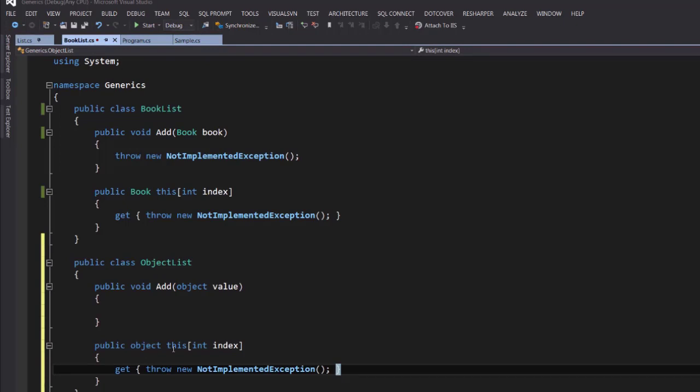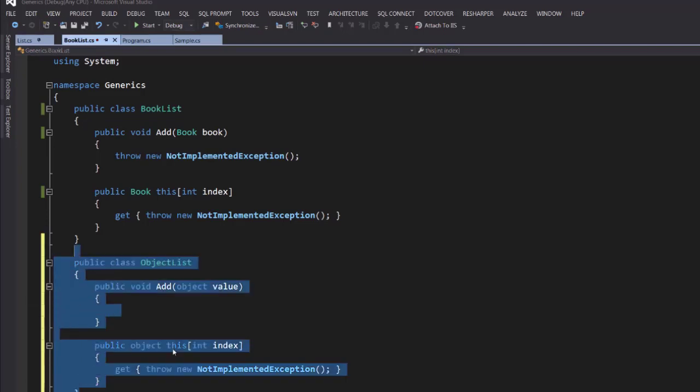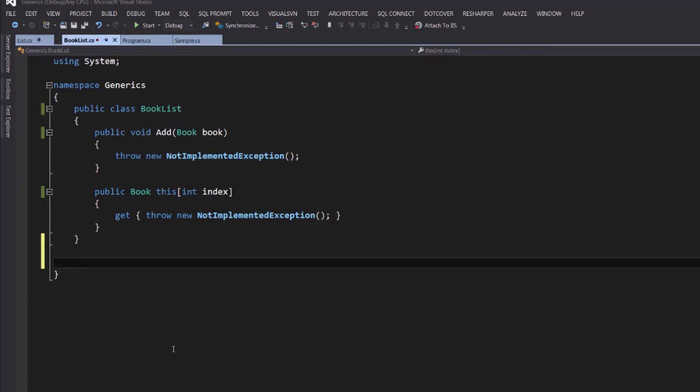With generics, we create a class once and reuse it multiple times. And it doesn't have the performance penalty like with the object list here. So let's see how we can create a generic list. Let me get rid of this code here. So I'm going to create my generic list next to this one so you can see the differences. We start with public class. I call it generic list.